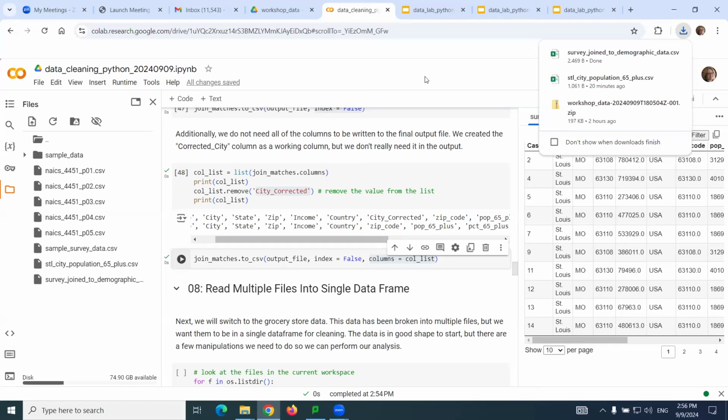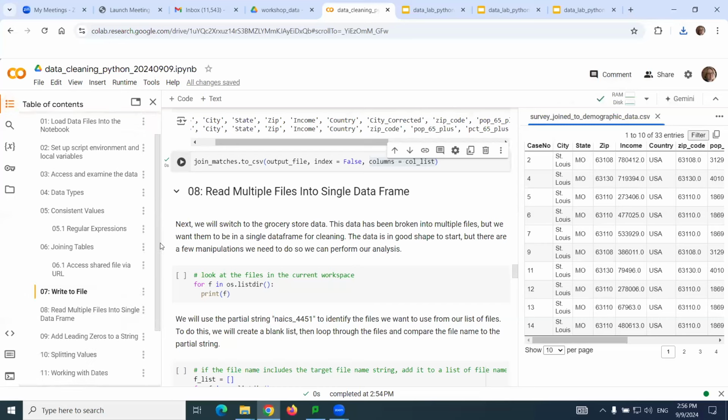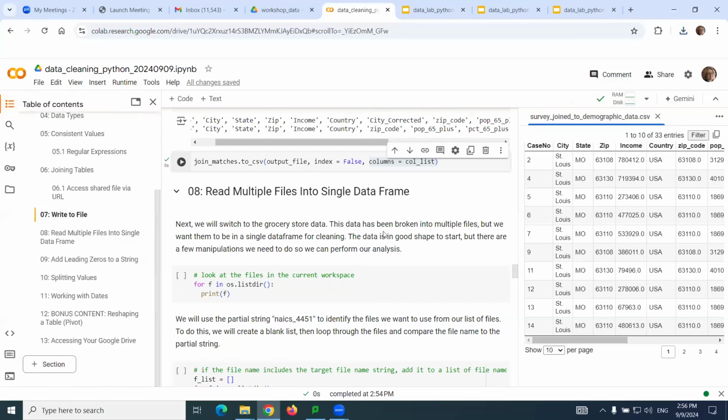Okay. So, since our time is kind of coming to a close, I just want to direct you to some bonus content that I included here in the workshop. We didn't quite get to this, but moving forward down the notebook are instructions on how you can read multiple files into the same data frame, how you can add leading zeros to a column because that can be particularly helpful, some additional practice on splitting, working with dates, and then finally on reshaping tables, making tall tables wide and wide tables tall.